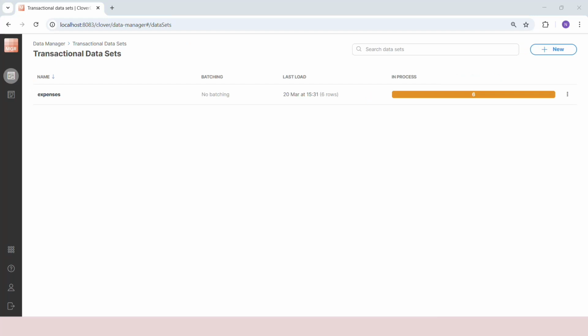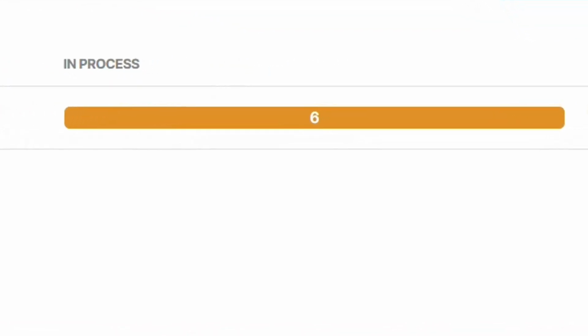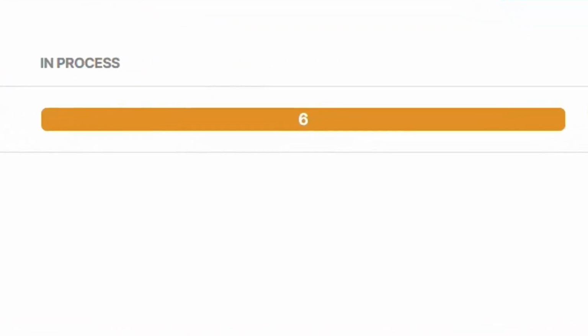I'm going to go to my expenses dataset here. Look first at this little bar that says In Process. This tells us how many rows of data are in my dataset and what their status is. We saw status before as one of the system columns. Now there are 4 different statuses. New, which is orange and means that no one's done anything with that row yet.